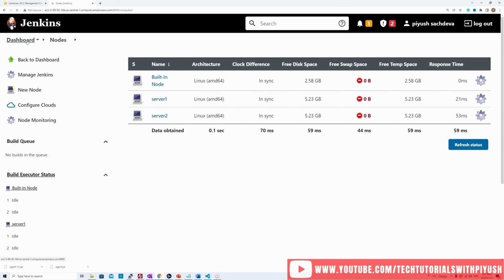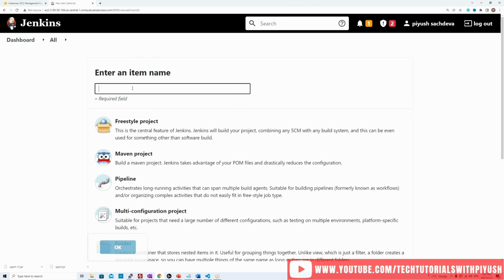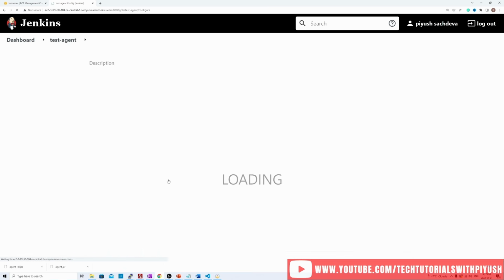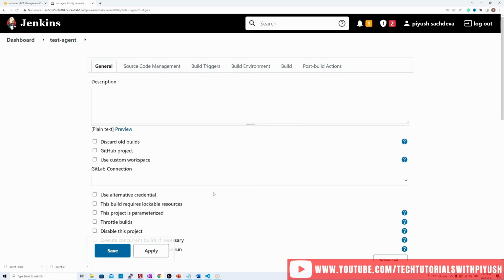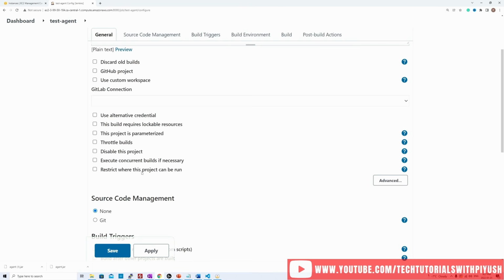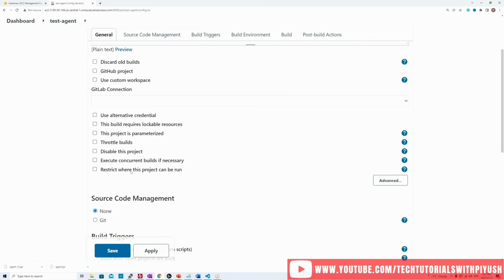So I'll go back to my Jenkins dashboard and just create a sample job. Let's call it test agent. Select the freestyle project, click OK. So I'll basically just print a hello statement just to differentiate between both the jobs. So let's use restrict where this project can be run. So in the general section itself, there is an option restrict where this project can be run. So over here we are specifying where this project needs to be run.